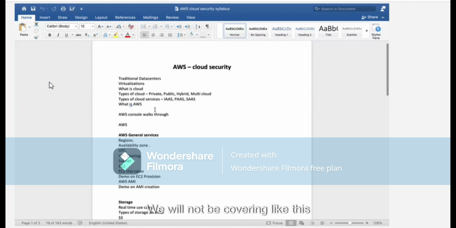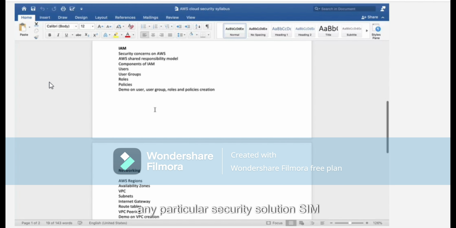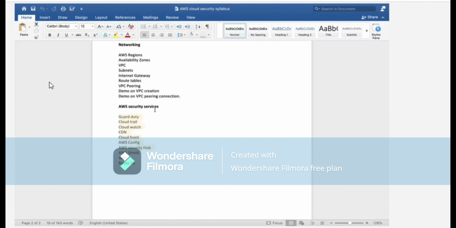We will not be covering Splunk or any particular SIEM solution. Okay. And there is no SIEM solution from AWS. From Azure, we have Sentinel, but on AWS there is no SIEM solution yet developed by AWS.